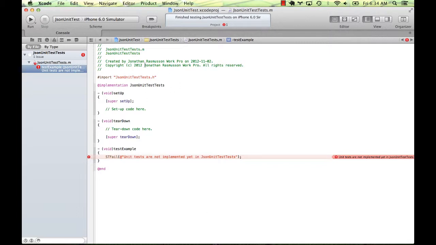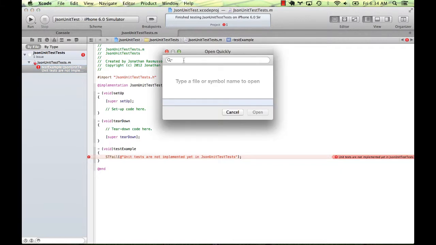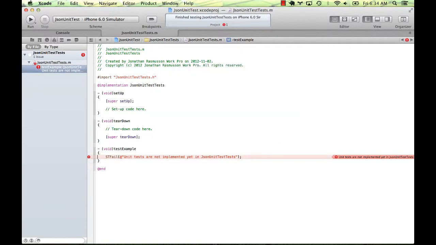Now, just because I don't like working in my console window, I'm going to go Command T and open a new tab. And then I'm going to go Shift Command O just to quickly open a new file here. And I'm just going to open up my JSON unit test in its own tab here. And then I'm just going to work from here.